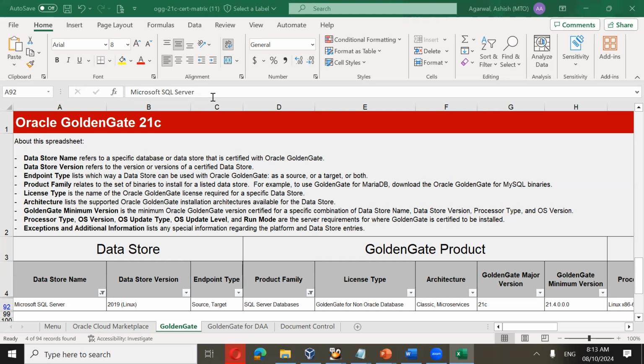The latest GoldenGate version is 21C. So we are going to use this version. We are going to download this version, and then we are going to install. The whole purpose of doing this is to ensure that it should not happen that once we download it, it is not supported after that. So now we can proceed to download GoldenGate 21C.